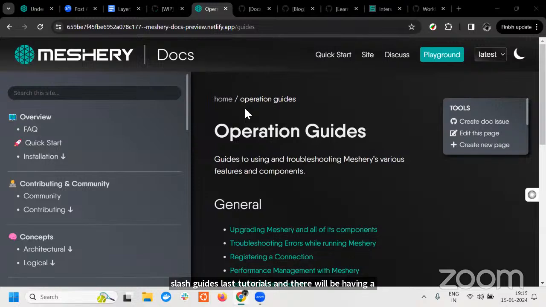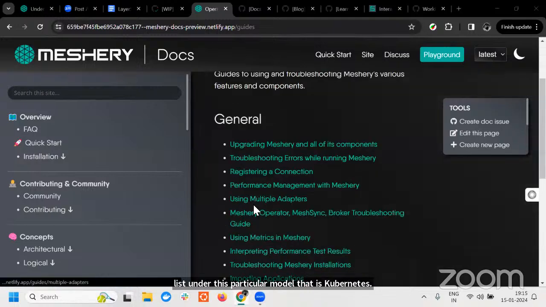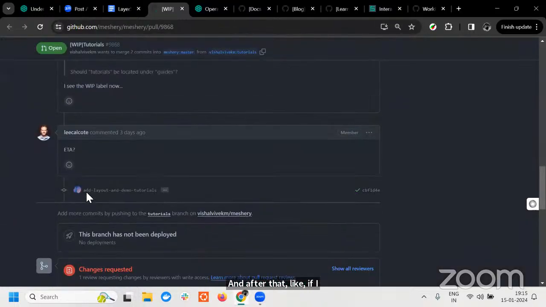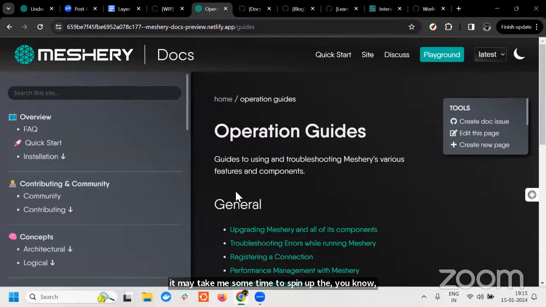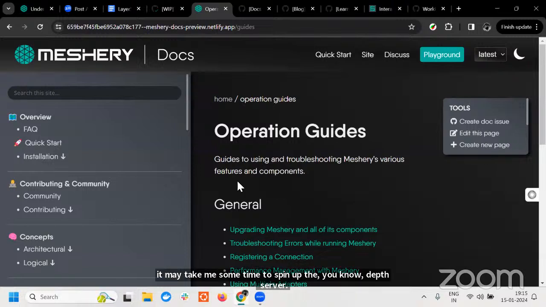If it's Kubernetes, you will have all the tutorials listed under that particular model, Kubernetes. After that, I could show you, but I don't see any preview link right here, and it may take me some time to spin up the dev server, so maybe I can discuss it later in the meeting.